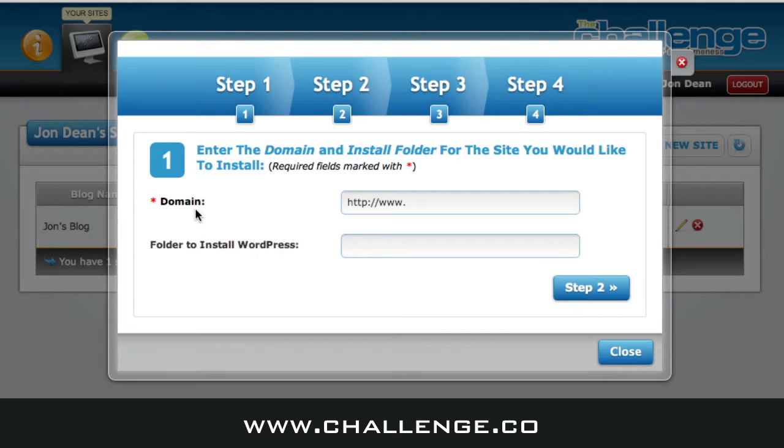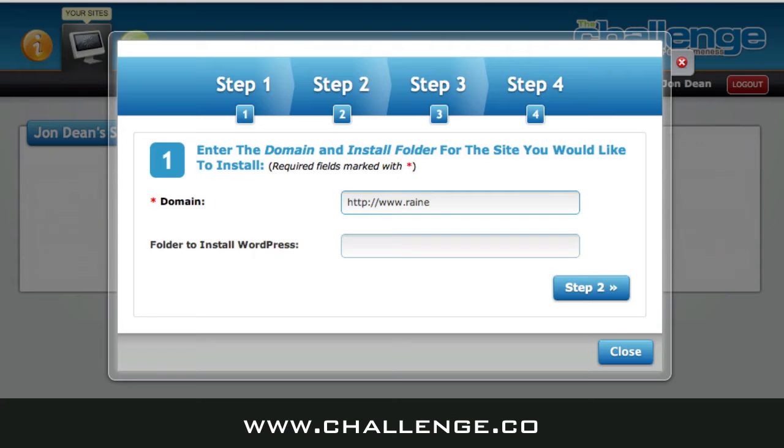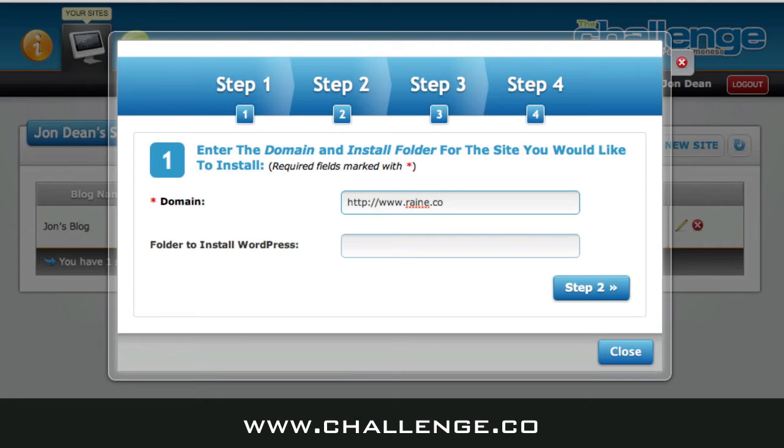But the first bit here is to fill out the actual domain where you want to have Constructly installed. In order to do that, you just need to click in there, and you'll see it's already filled out with http://www. So all you need to do is fill out the remainder of your domain. And the domain I'm installing on is rain.co.